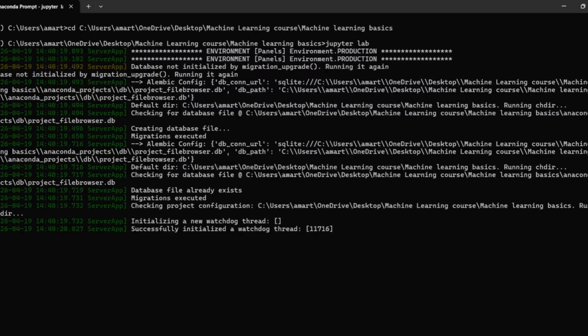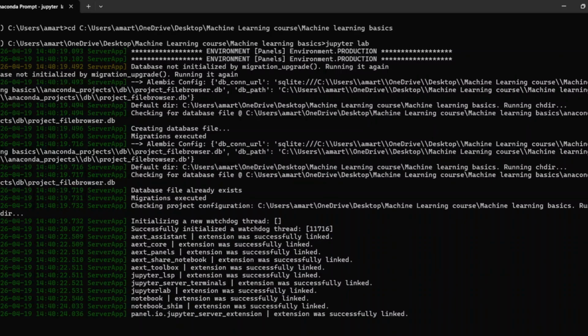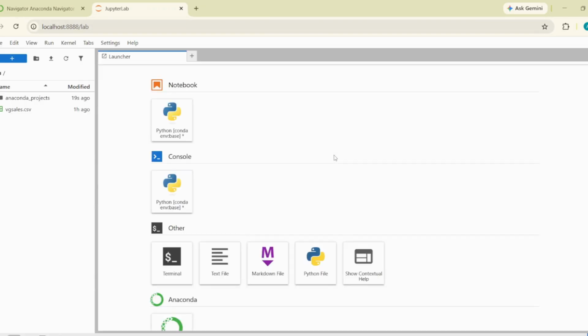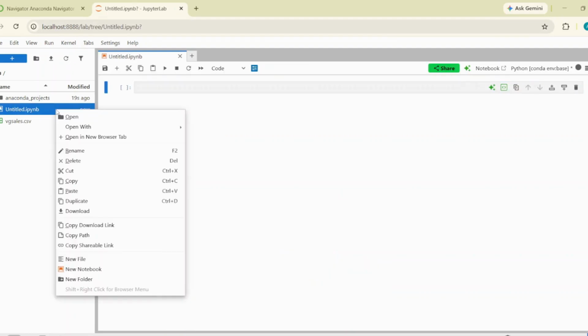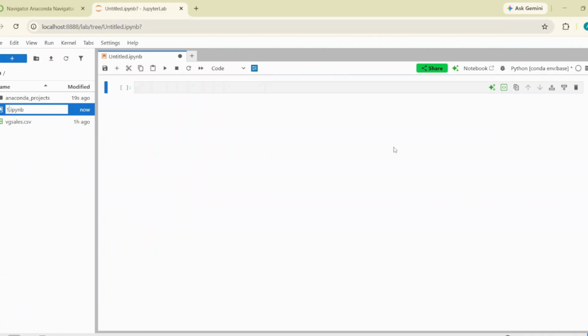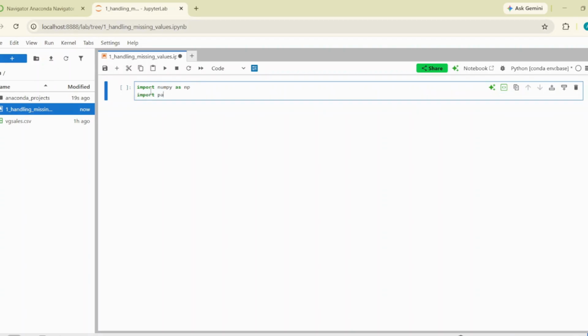So it is opening. You can see it is open in my browser. I will choose this and rename it, suppose, first missing values. Enter. First, I will import some required libraries. Import numpy as np, enter, import pandas as pd. Shift plus enter.